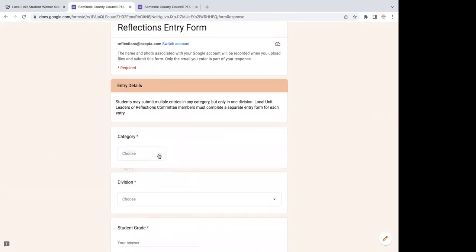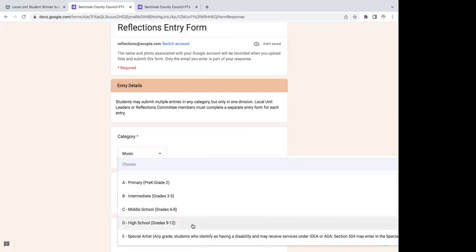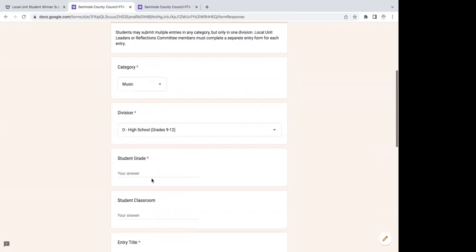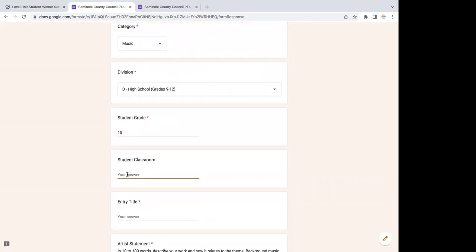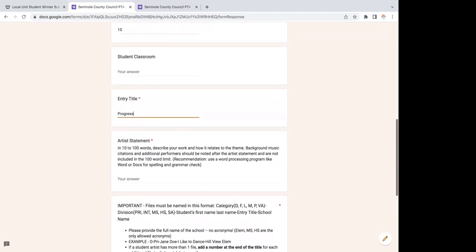Go to the next page and you're going to choose a category. If you recall, she was music. You choose music. Division. I'm going to choose high school. Of course, you've got special artists, whatever works for you. Student grade, I don't remember. I think she was 10th grade. Classroom, this is great if you have the classroom, but most high schoolers don't write it. So that's something you don't have to do. The title is important. If your student didn't give you a title, you absolutely have to get back with your student and say, we need a title.